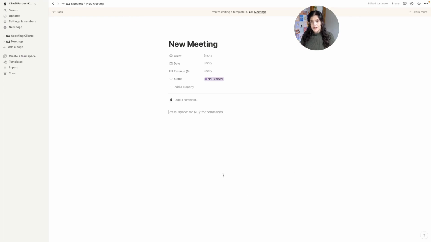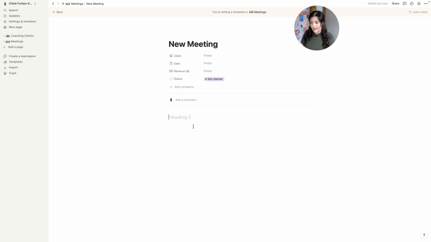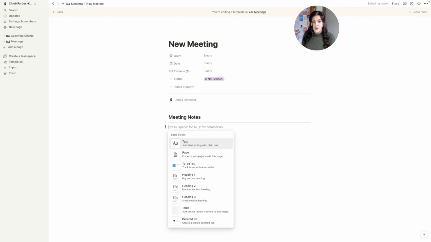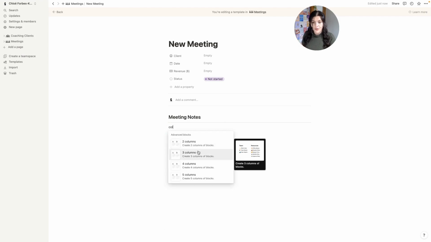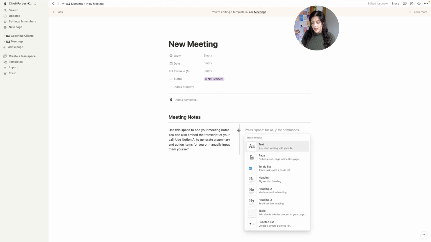And all I'm going to do is I'm going to do /H2. I normally do, but you can do H1 if you want. I'm going to call this meeting notes. I usually add a divider, so I just add a line here. Now instead of /, you can also just click the plus icon here. So I'm going to search for 2 columns just now. And here is where I'm going to keep our basic notes. And then over here on the right, I'm going to add a video.